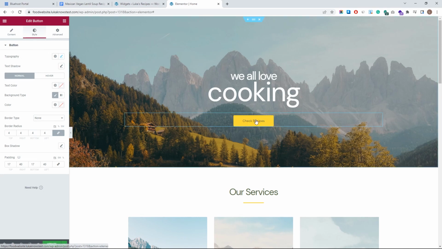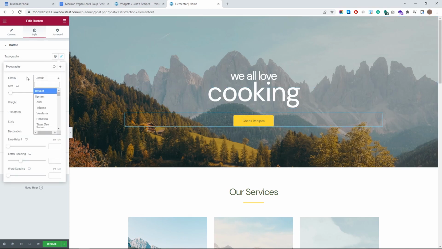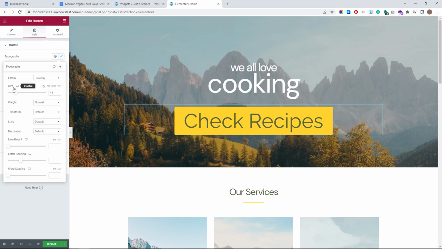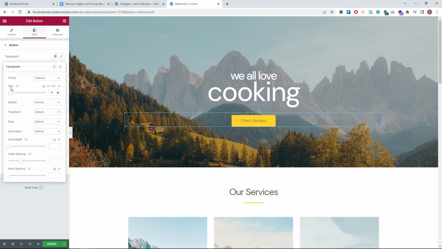In style, you are doing everything that's style. So it's the font you are using, the color, the hover color, and everything you can do in styles. So when you want to change the font and everything text related, you click on this pencil and you can select the font here. So for example, I want to go with this font. You can select the size, how big you want it. I want it like this.